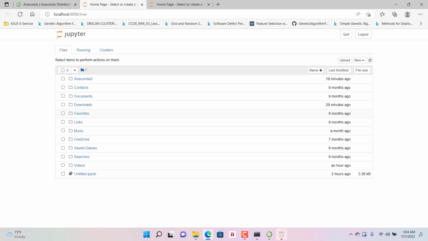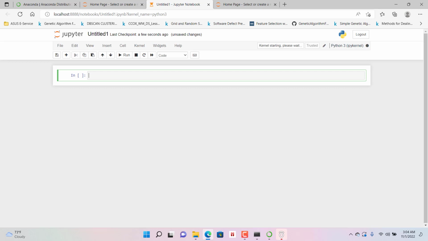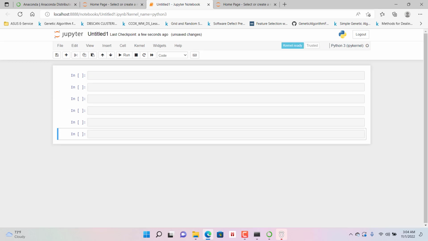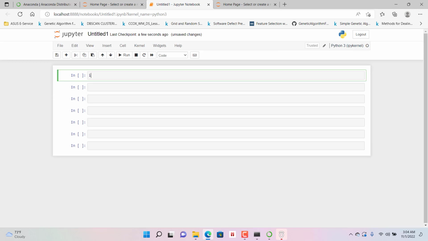This is the home page of the Jupyter Notebook, and here you will have all the directories which are there in the Jupyter Notebook. Here you can click on new. If you want to open a new notebook, then you can click on this Python 3. So this will open the Python kernel. In this Python kernel you will be able to type in all the code related to Python.